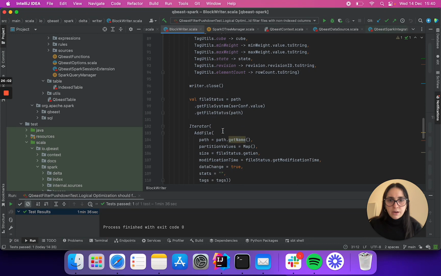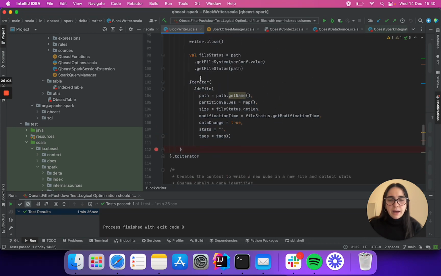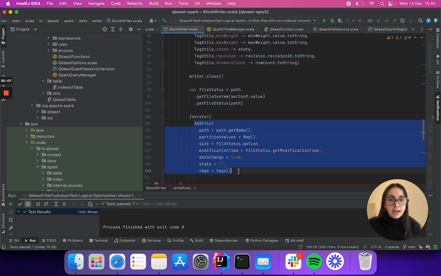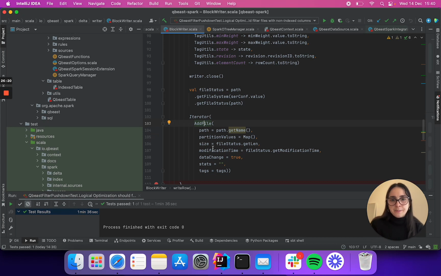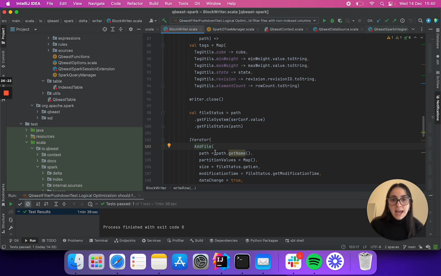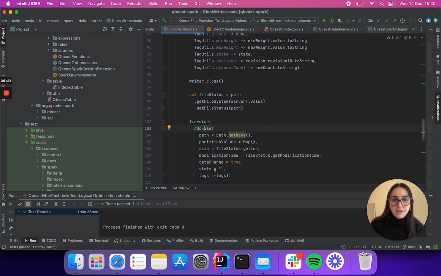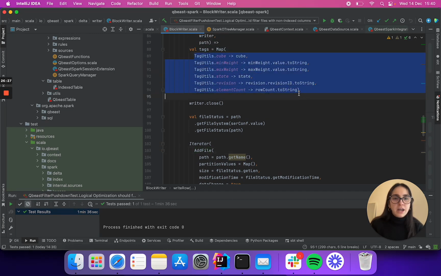So for instance, if you go to the block writer, you will see here that this is the returned file descriptor, this add file. It is a file descriptor that says, hey, I added this file, and in the commit log you will find adding files and deleting files. In the tags section of this add file, we will find the necessary information for Qbeast to later build this snapshot, understand the index, and understand how you can filter those files.